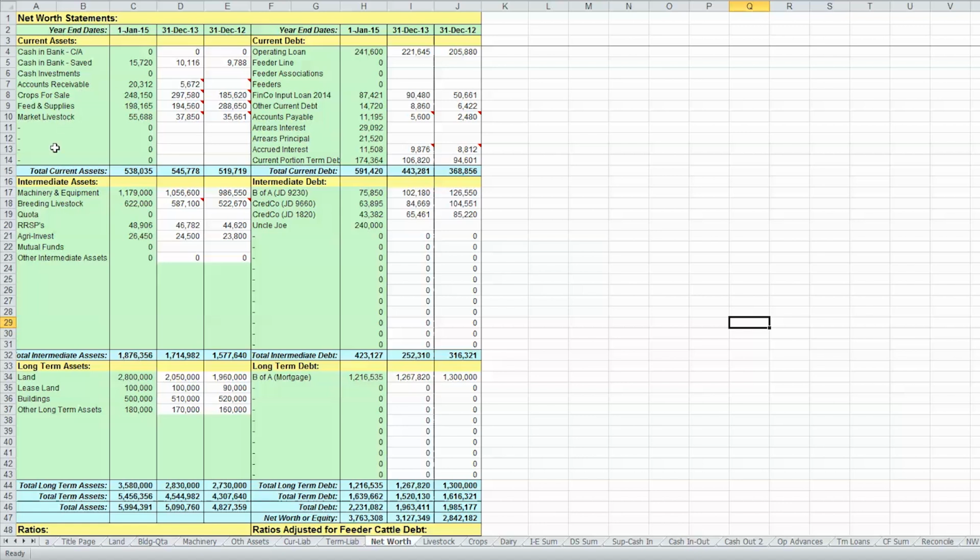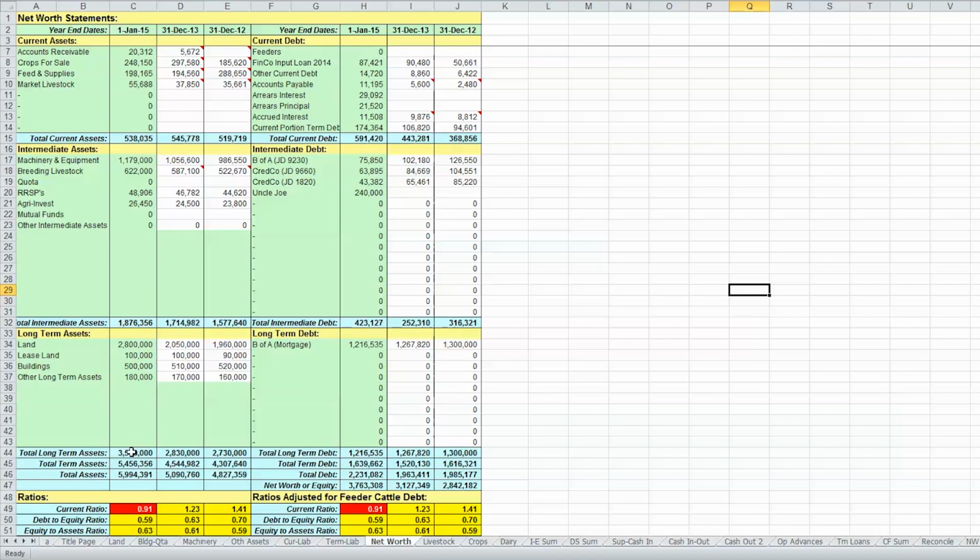You'll again see that assets and debts are both broken up into current, intermediate, and long term. And for each one of those sections, the amounts are totaled. Looking at the assets, as we go down, you can see at the bottom we have total assets, so that's the sum of all current, intermediate, and long-term assets. And in the liabilities section, as you go down, you'll see there's an amount for total debt. And below that total debt amount in column H is the net worth or equity, which is the difference between the total assets and the total debt.